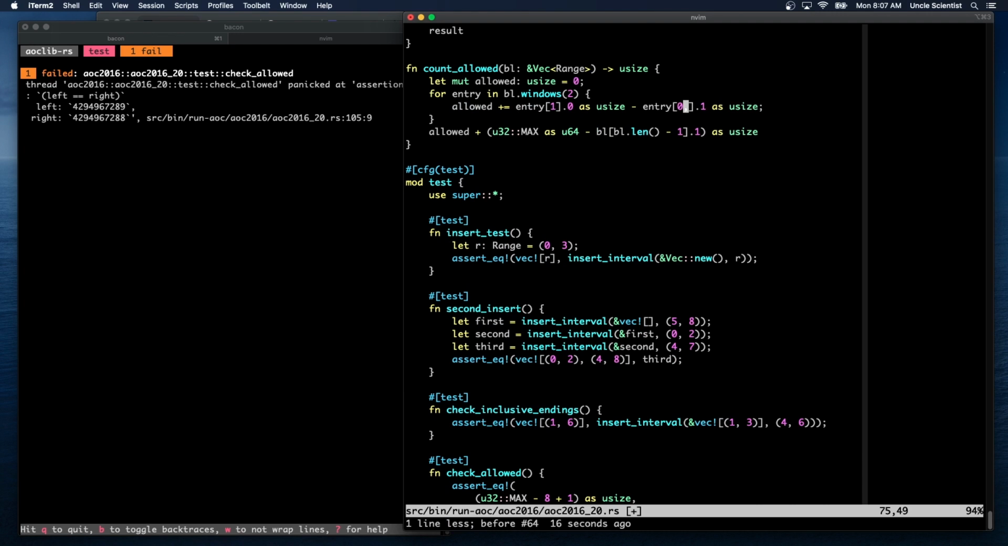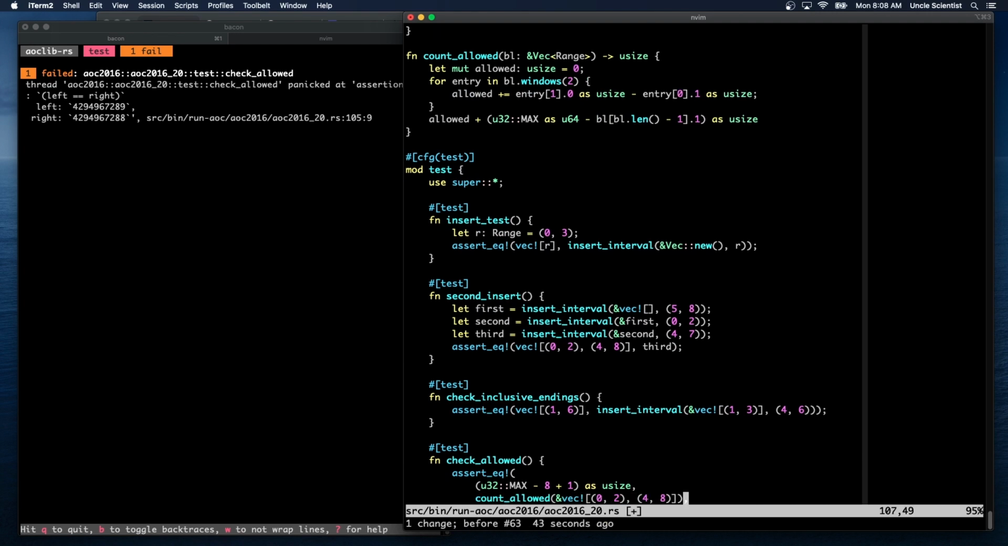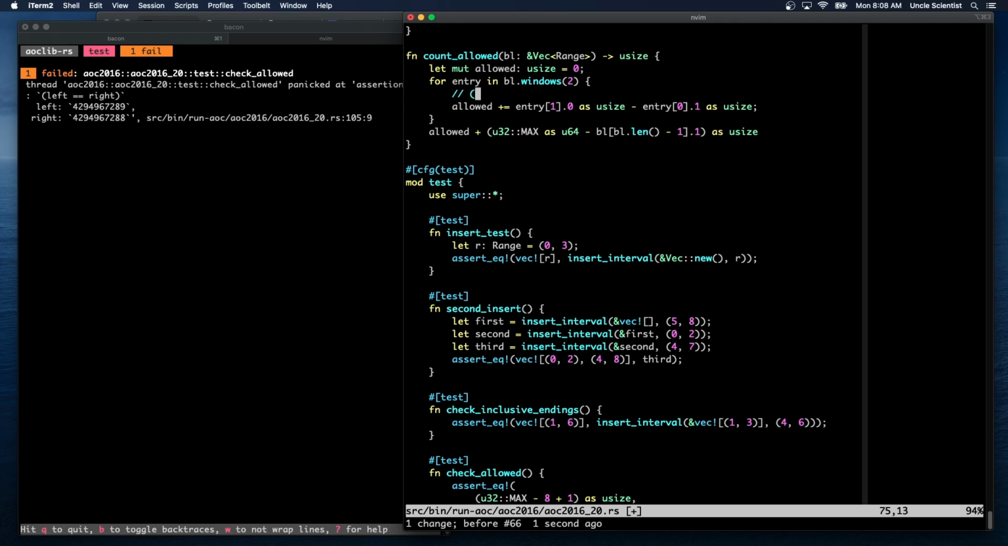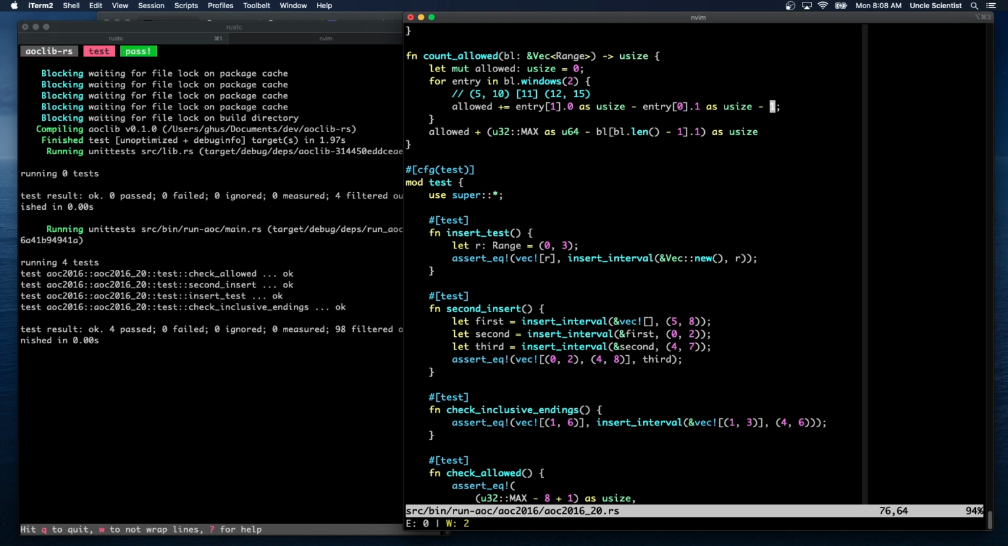Oops. I can't believe I deleted that. 5 to 10. We have 11 in here and then 12 to 15. Right? So that means that we want to do the start of this range minus the end of this range minus 1. There we go.